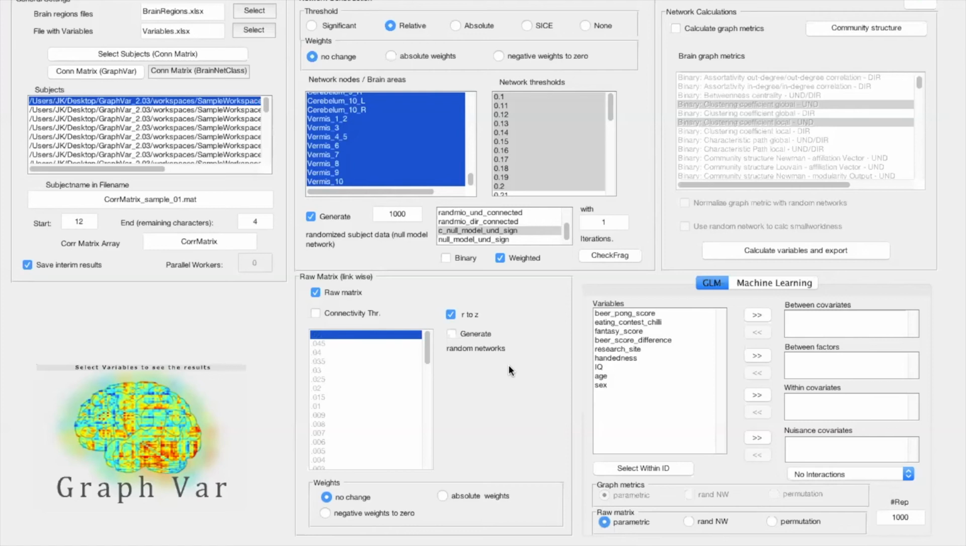Otherwise, if you're not using the parametric ones, but you want to use random networks, then you do not necessarily need to use the R to Z transformation, because you're building your own null model distribution, where then again, based on the percentile position of the respective test statistic, inferences about the significance are drawn. So you're basically constructing your own model and your own distribution. There, it doesn't matter if you do the R to Z transform.